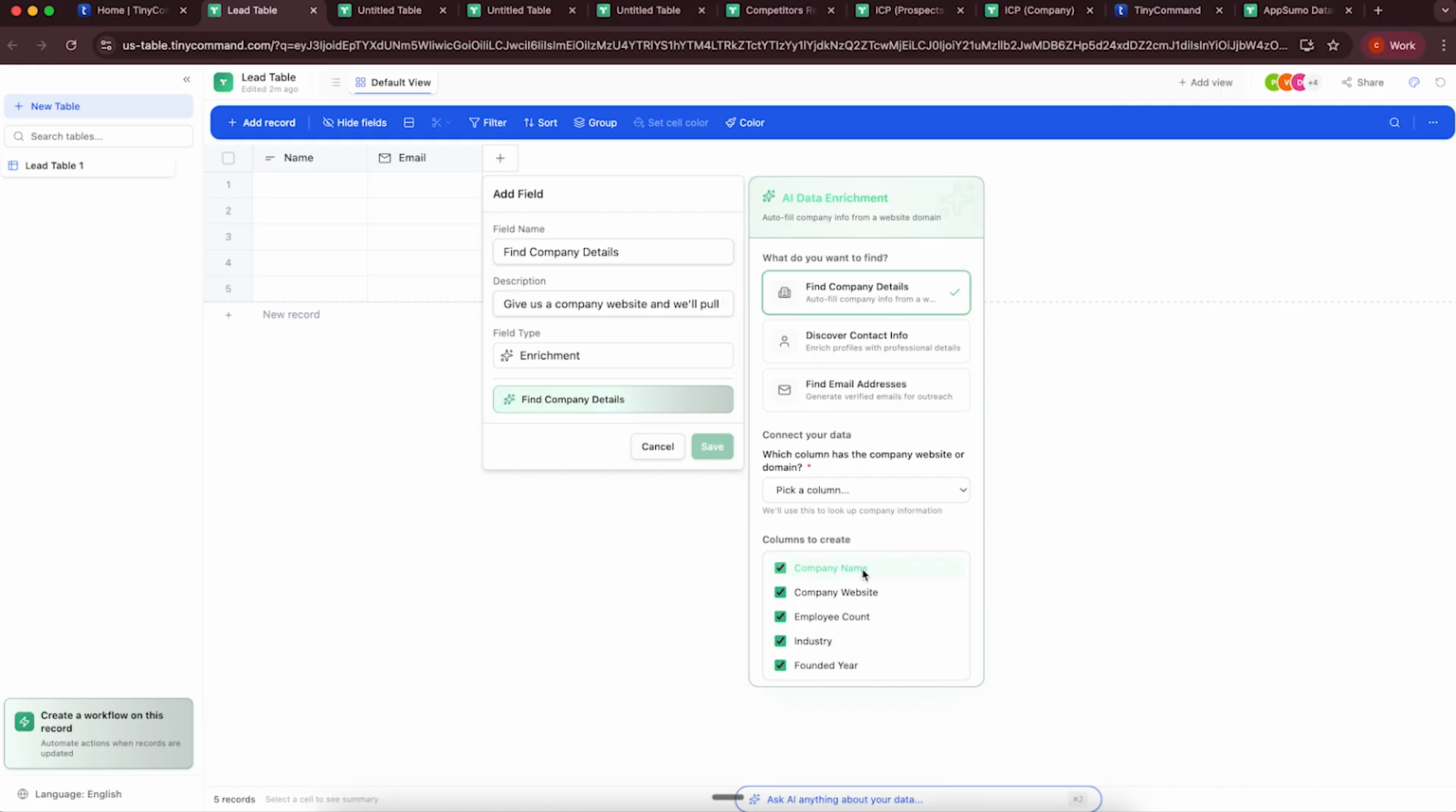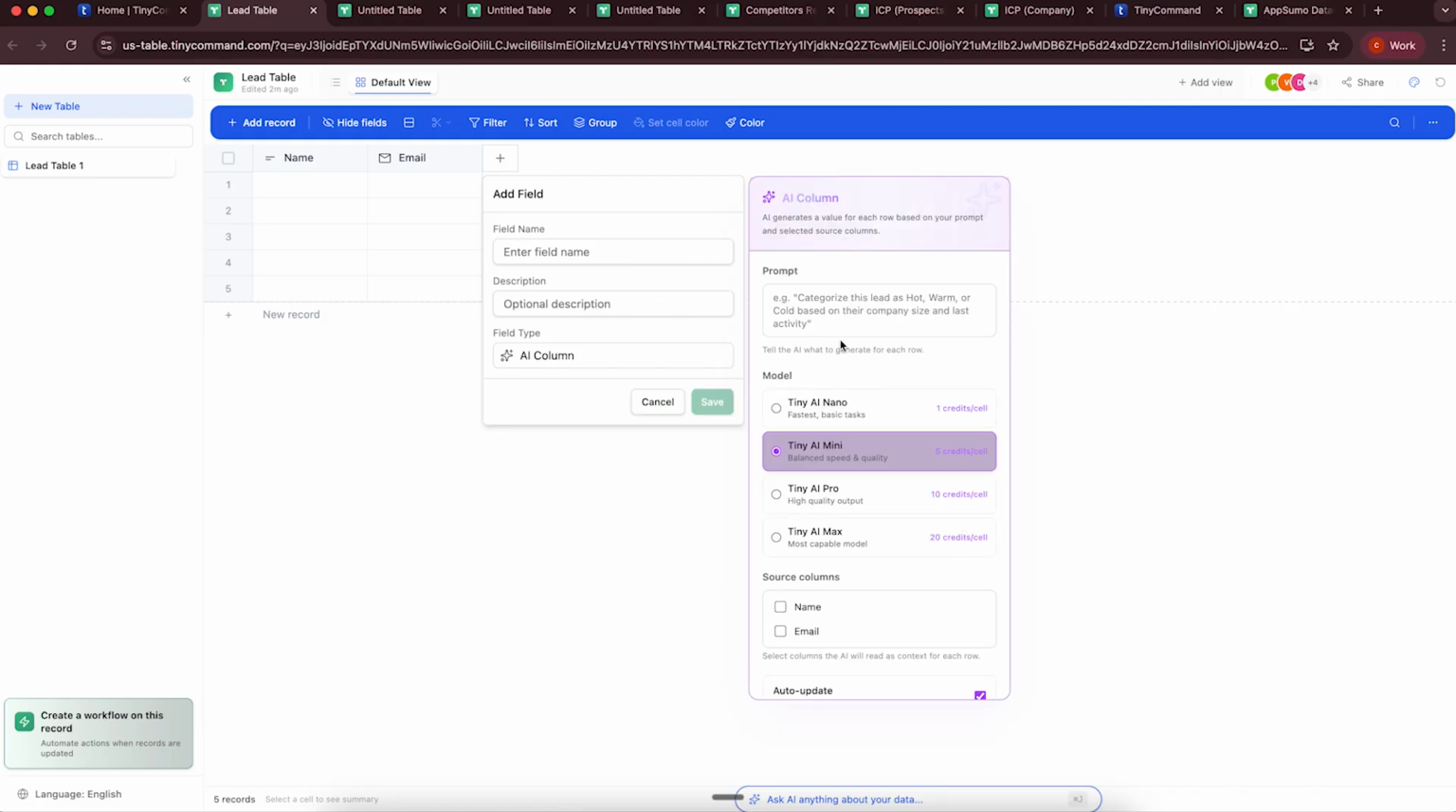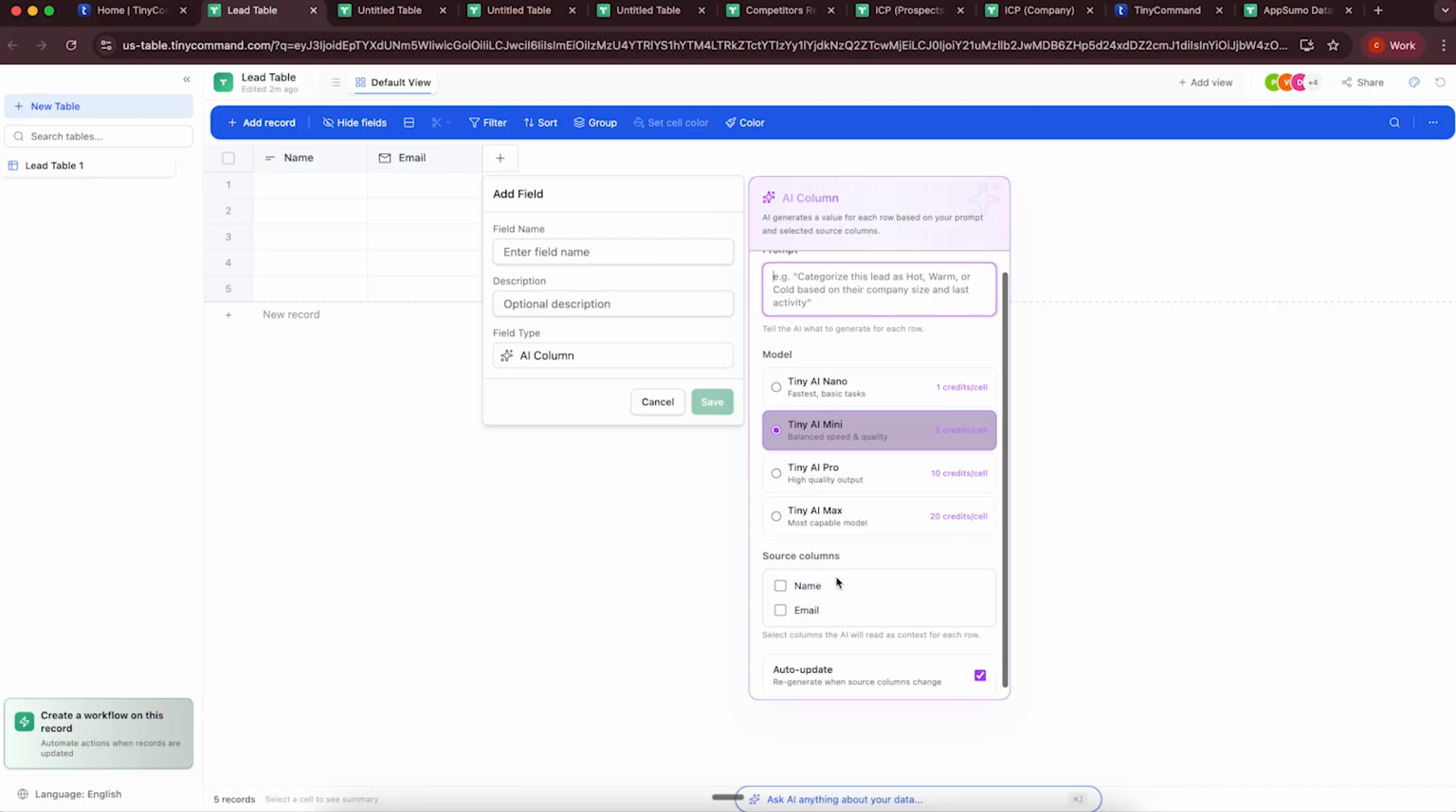Let me show you something powerful. We add an AI column. Instead of manually analyzing data, you just give a prompt. For example, categorize leads as hot, warm, or cold based on company size and activity. The AI processes every row and generates that classification for you. No external tools, no manual work.